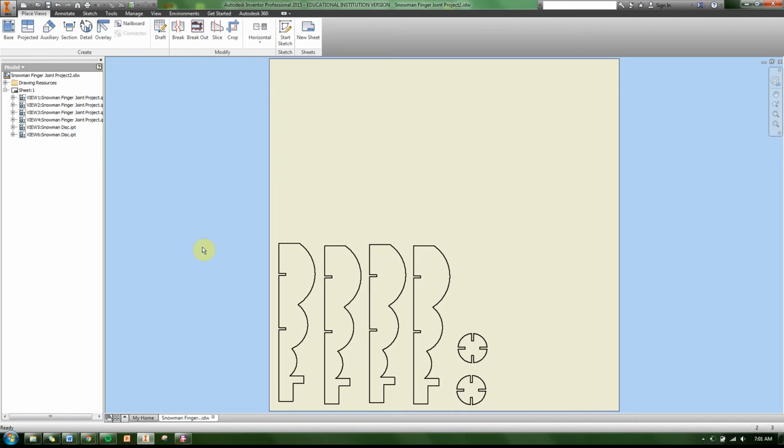Okay, this video will be a refresher on how to create your tool paths using Inventor and PartWorks so that you can cut out your parts on the ShopBot. Okay, so the first thing you want to do is start a new IDW file.